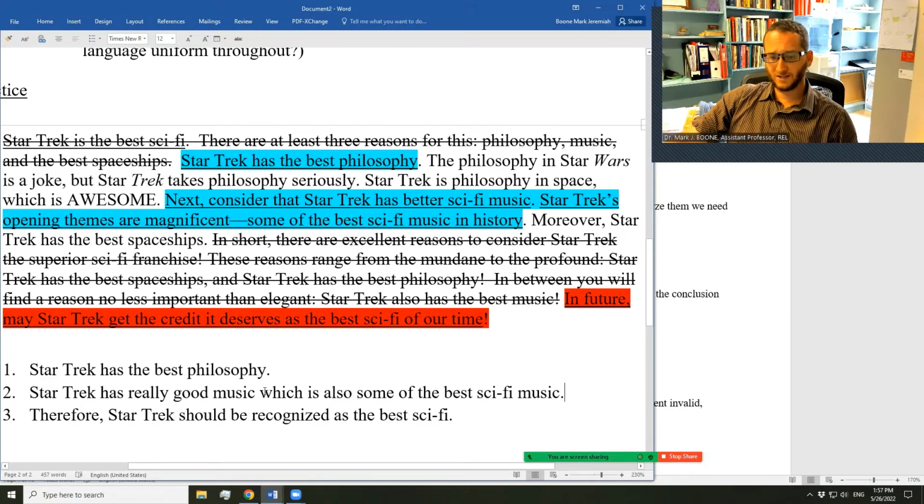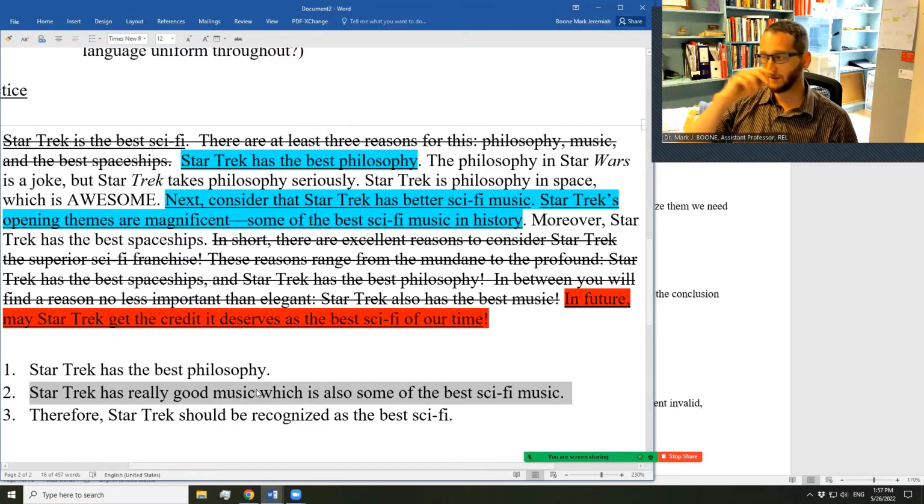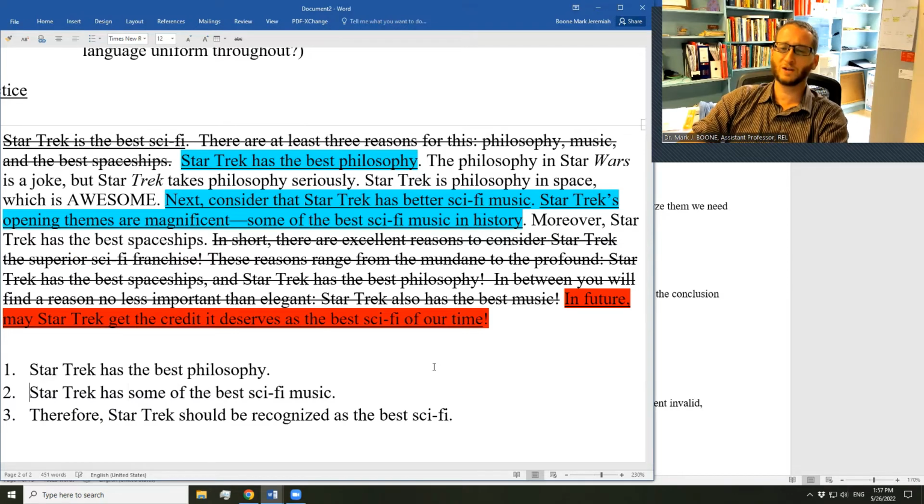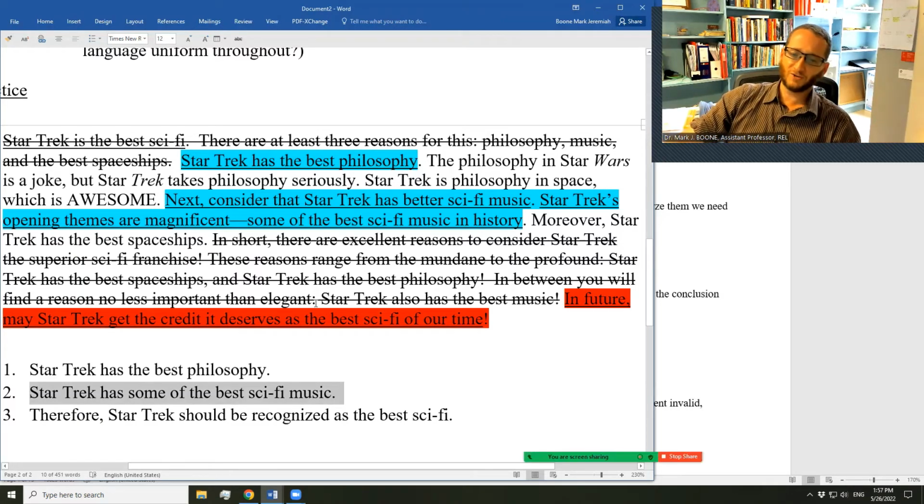Now, if you're paying attention, you might have noticed that actually this is 2 propositions. Star Trek has really good music, and Star Trek music is some of the best. If we were doing statement logic in this video, we would definitely split those up into separate statements. Maybe we keep them in the same premise, but we would definitely split them up. There's one statement about Star Trek having really good music and one about Star Trek having some of the best sci-fi music. Or maybe we do this. In fact, now that I think about it, we should totally do this. If Star Trek has some of the best sci-fi music, it's pretty much guaranteed that it's also really good music. Of course, some of the best sci-fi music is going to be really good. So we can just condense it that way. That's fine. Star Trek has some of the best sci-fi music.